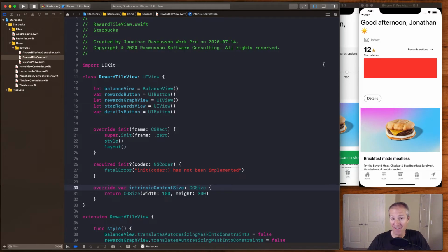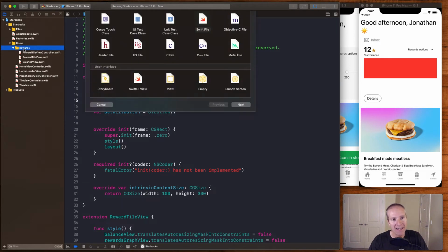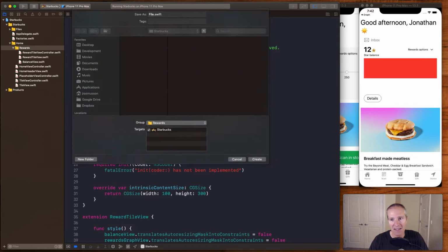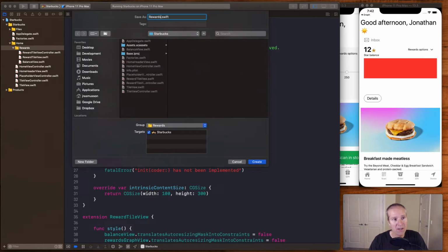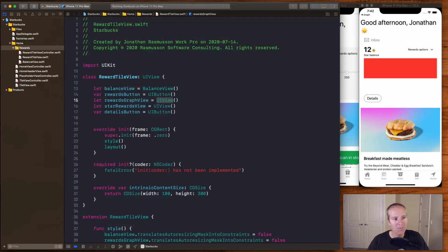Okay, so last we left off, here's what our view currently looks like. Our graphic view is this red box sitting in our app here. It's just a plain old view that we've defined in our reward tile view. And what we're going to do now is create the real graphics view and actually add it in. So let's go to our rewards directory. Let's go Command N, and let's create a new file, and let's call it rewards graph view. Let's bring that in there.